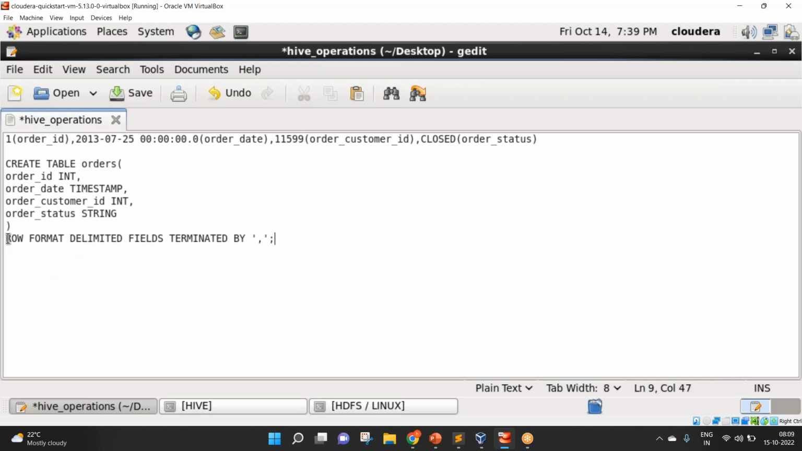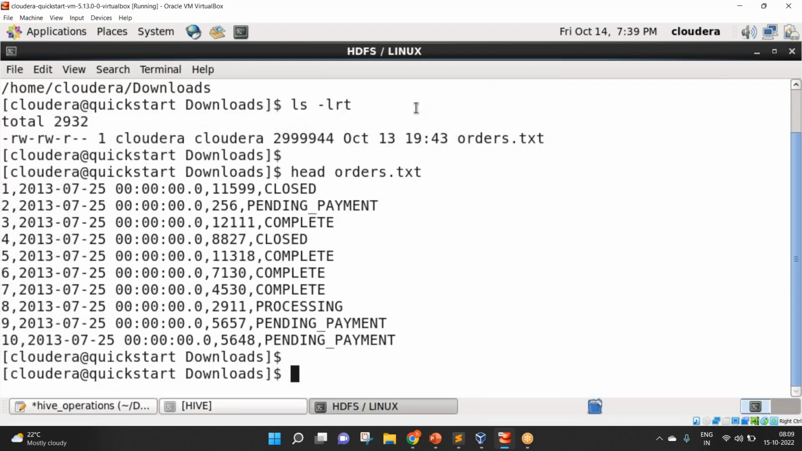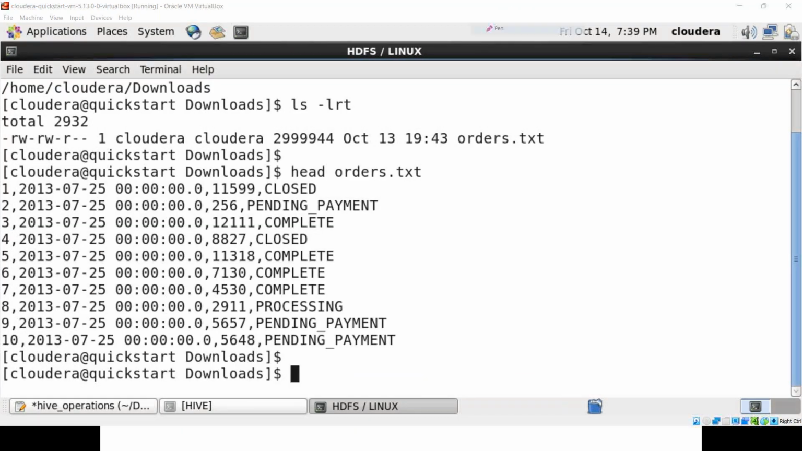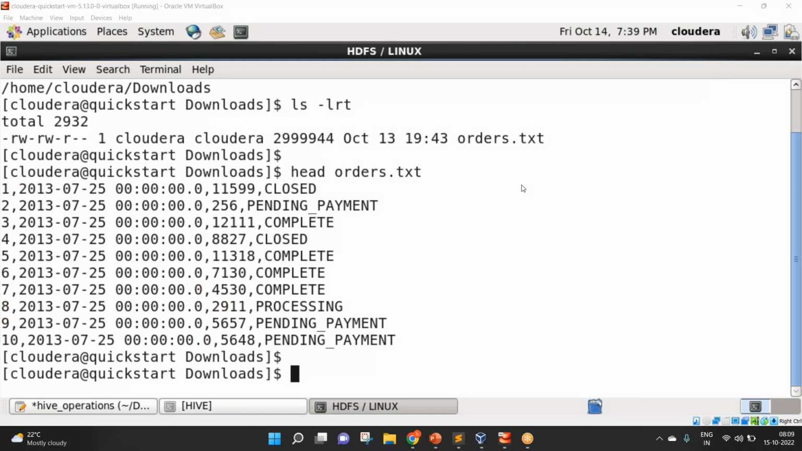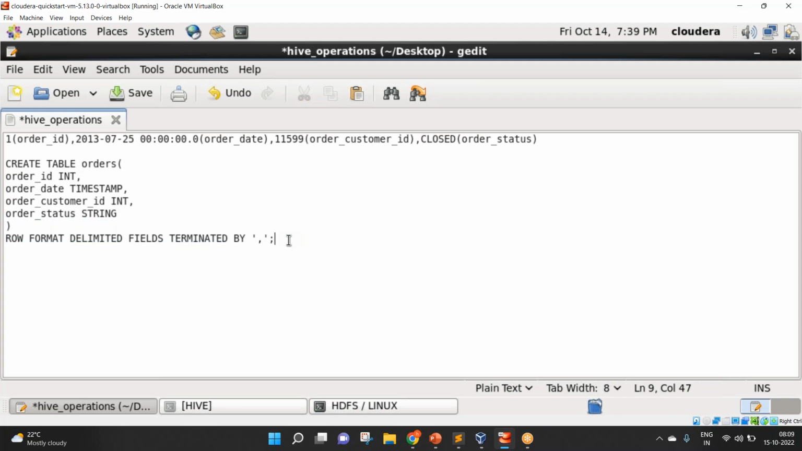So why are we using this last line? Because if you look at the data, every field or every column is delimited or separated by comma, right? So that's where we have to specify that last line saying row format delimited fields terminated by comma. These are the minimum details required to create a table. But along with that, you can add comments to each and every column as well.